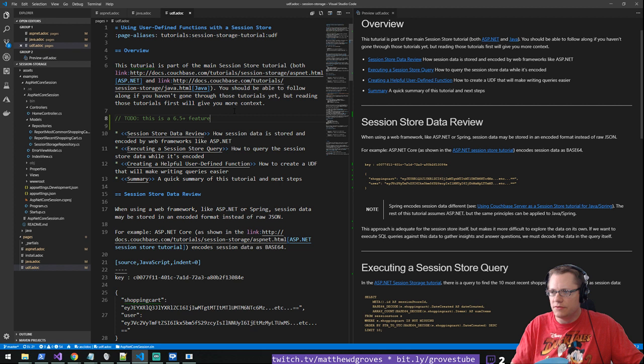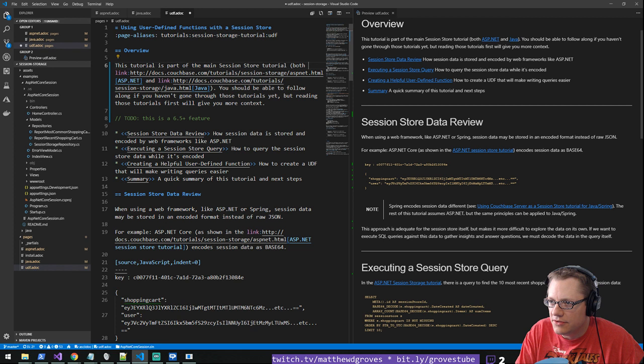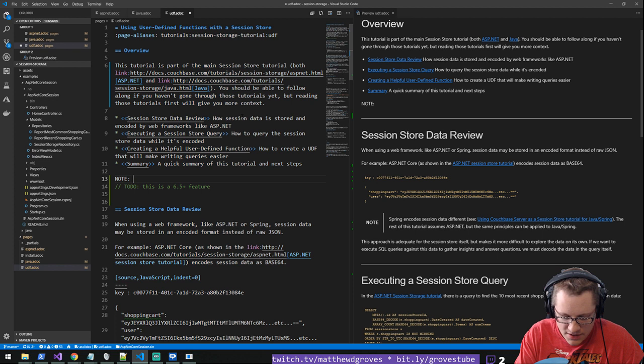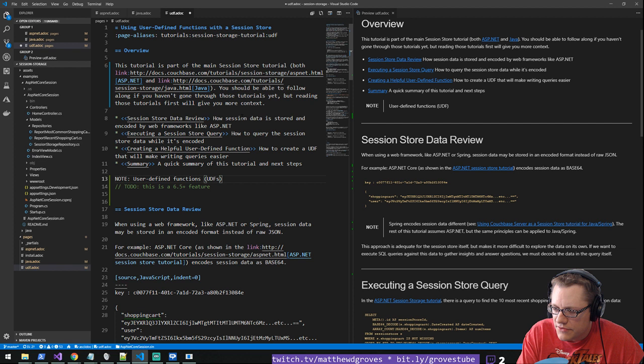So, let's see. Tutorial. That's not how you spell tutorial. I think I'll put that note here at the end. All right. Notes. User-defined functions. UDFs are available in Couchbase Server 6.5 and newer.